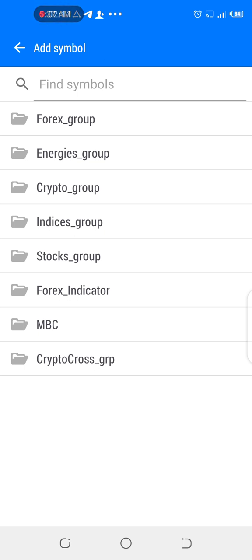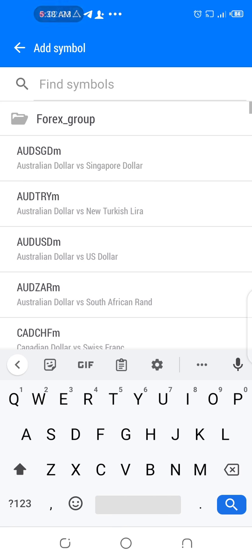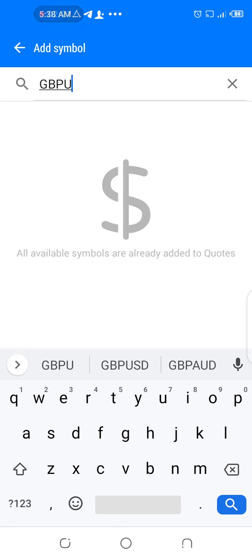Alright, so let's say that we want to pick GBPUSD. That is if I don't have it. So we go to the forex group. You know that it is in forex. So you go to GBPUSD. Alright, so it's already on my quote table. So as you can see, all available symbols are already added to the quote table.